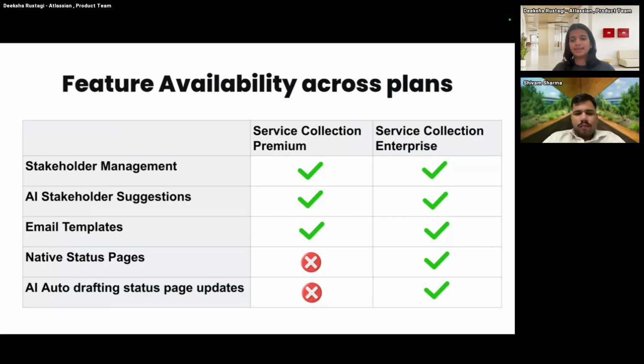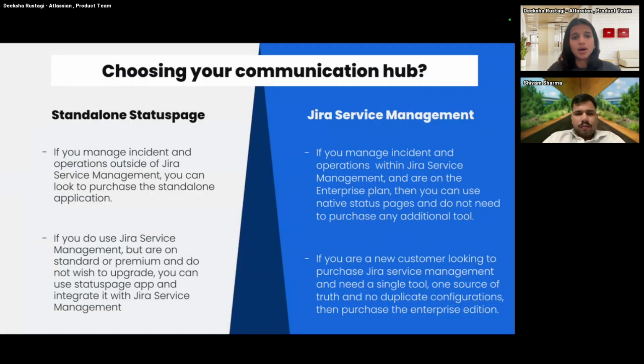Okay. Now we'll move on to one of the key questions that some of you might be having: when to use the standalone status page app versus when to use the Jira Service Management powered status pages. Now, if you're someone who manages operations outside of Jira Service Management, you can look to purchase the standalone application because, like I mentioned, the native status pages are bundled with Jira Service Management and Service Collection. So, till the time you don't purchase that, you will not have access to the native status pages.